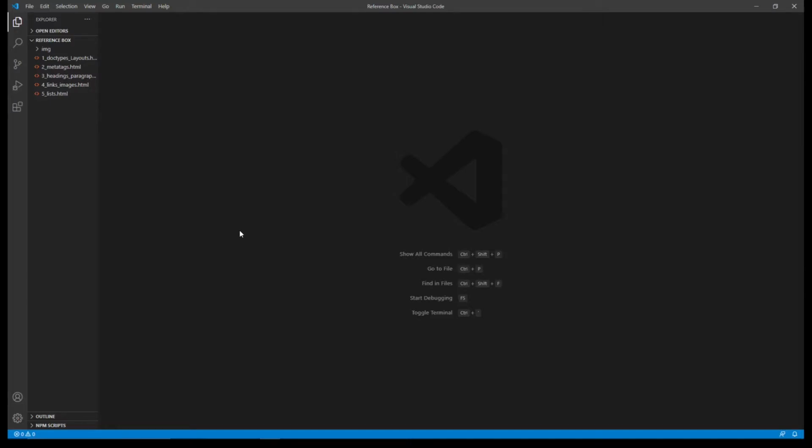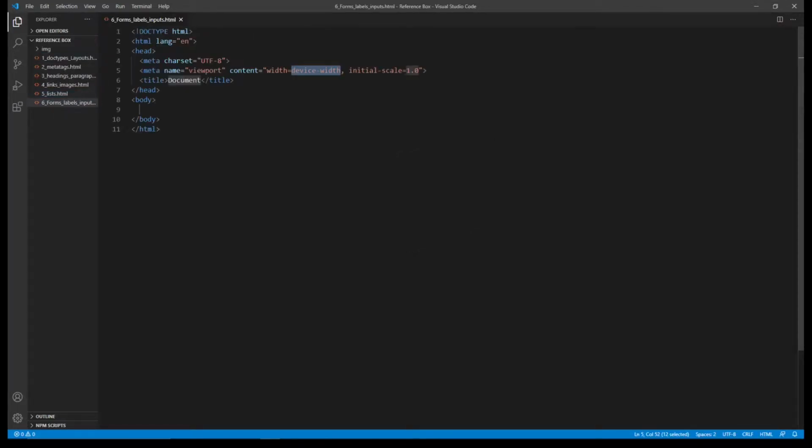Alright guys, so we're back in our reference box and we'll go and create another file and we'll call it 6_forms_labels_inputs.html, and then we'll generate a boilerplate, and in the document for the title we'll change this and call this forms, labels and inputs.